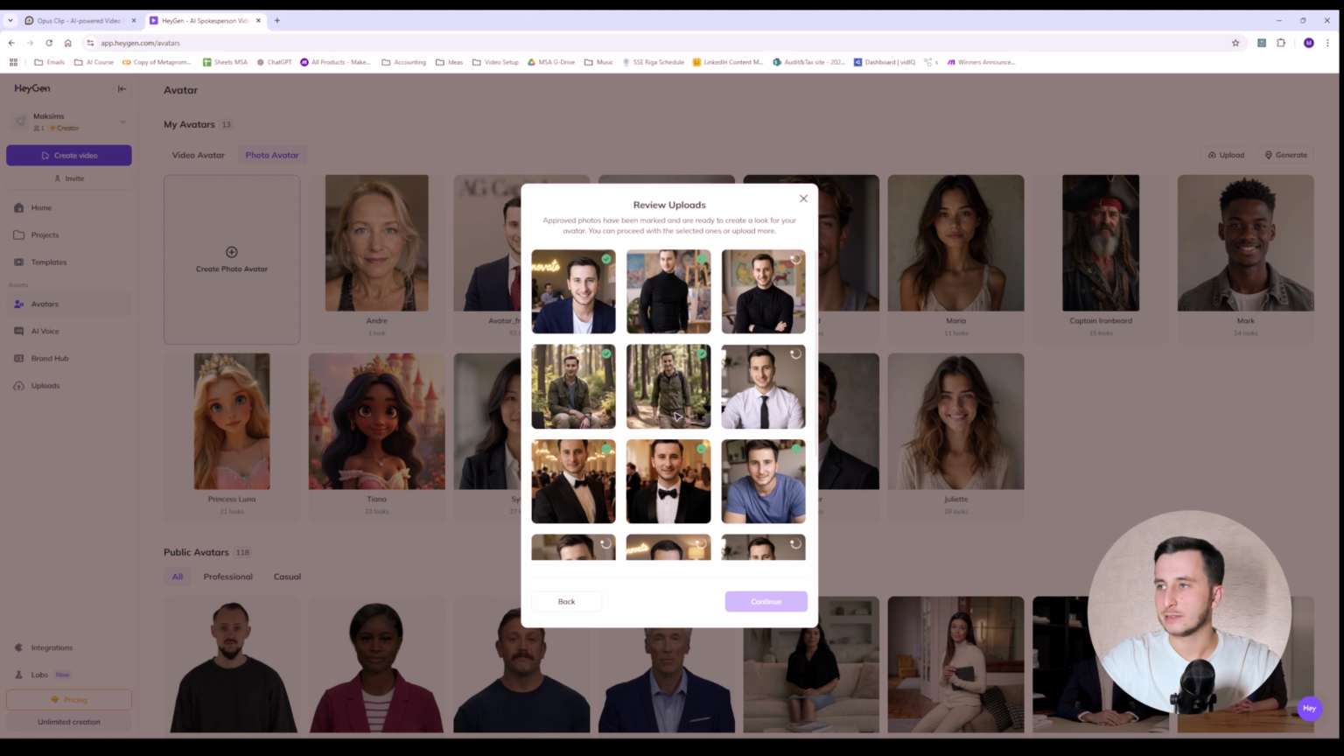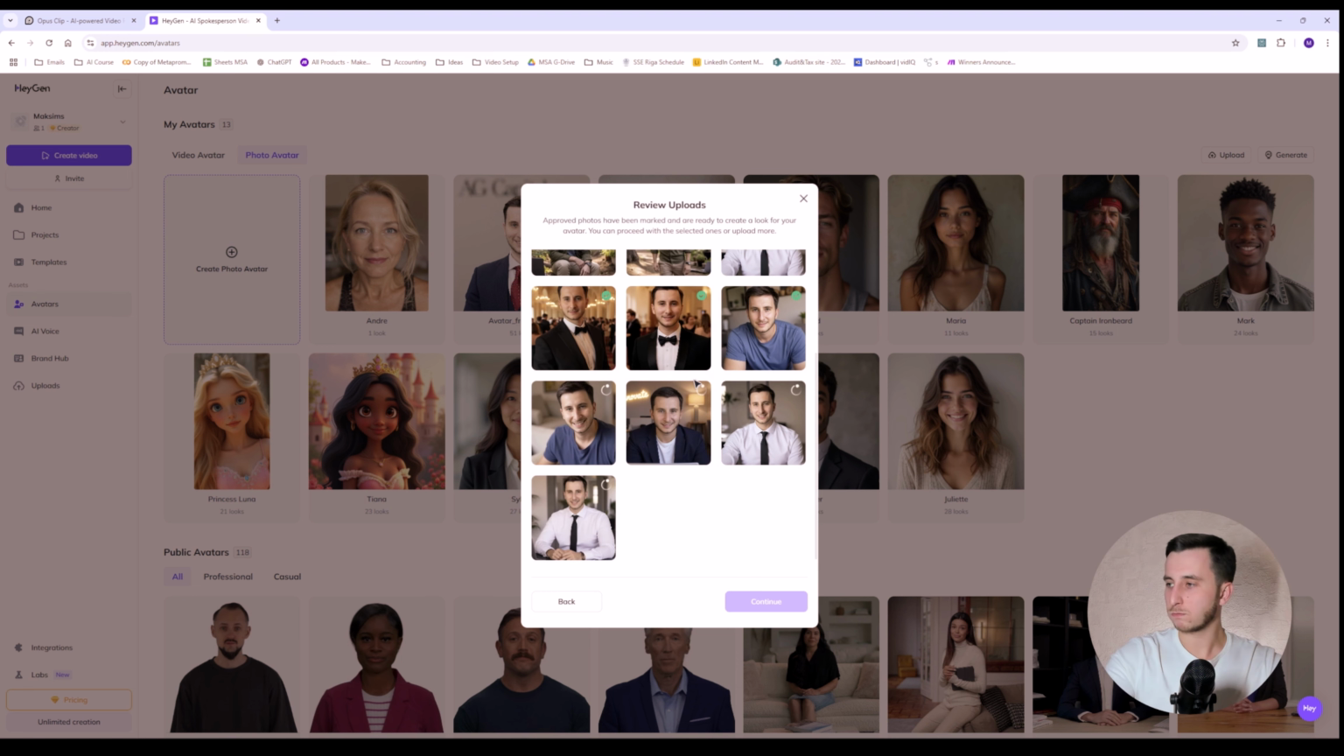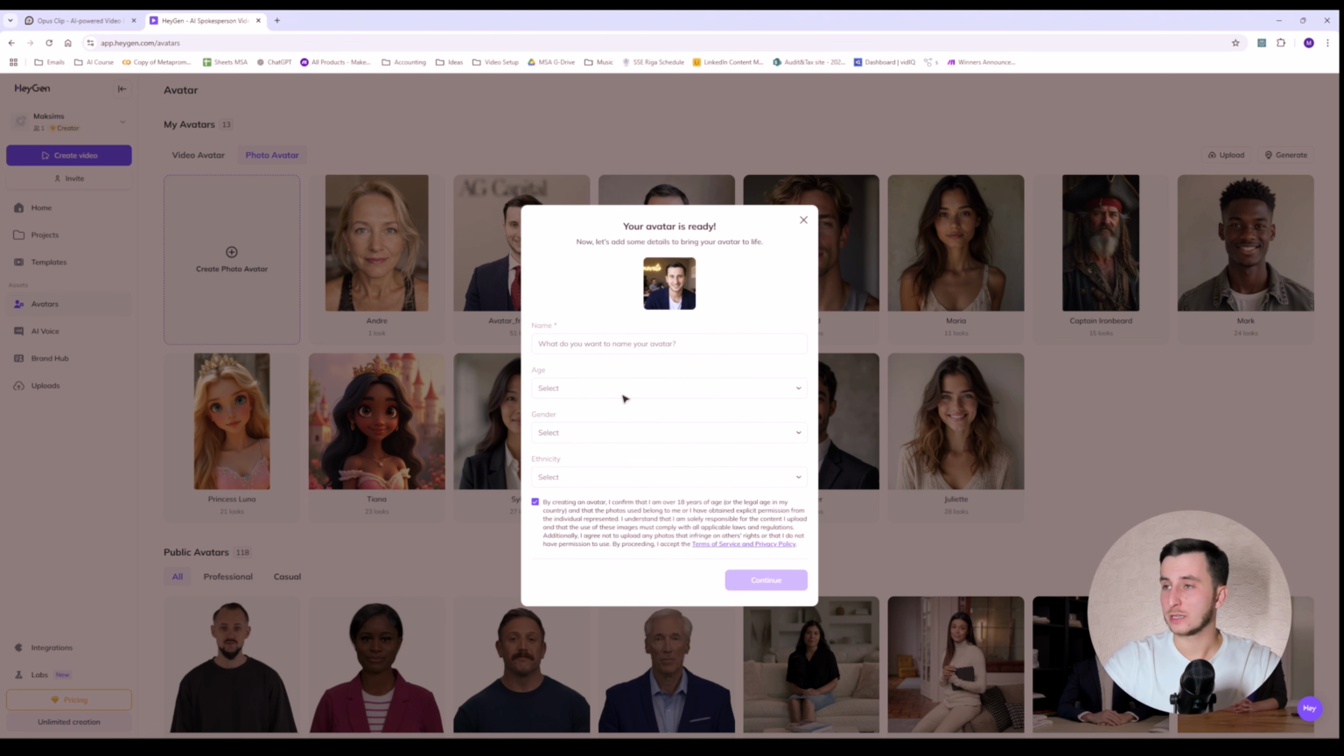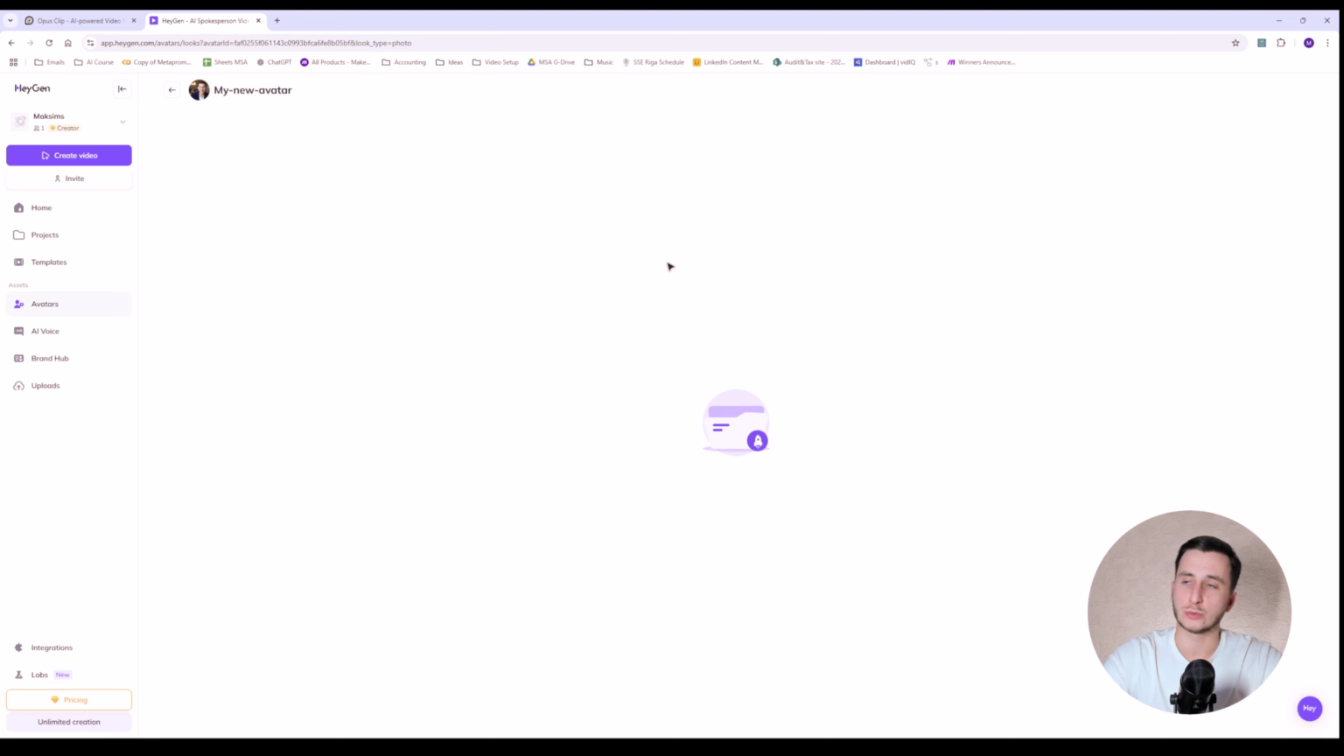Let's actually wait until they check all the photos. So the photos are checked. We click continue, and then we say, this is my new avatar. So early middle age, gender man, ethnicity white. So essentially what it's going to do is create a new avatar for me out of the AI photos that I have created.